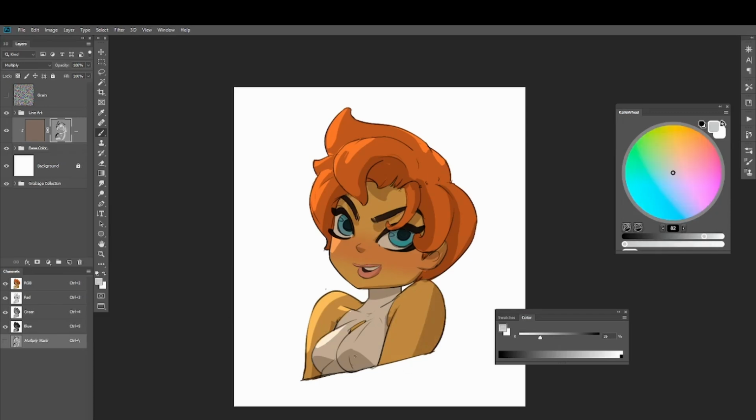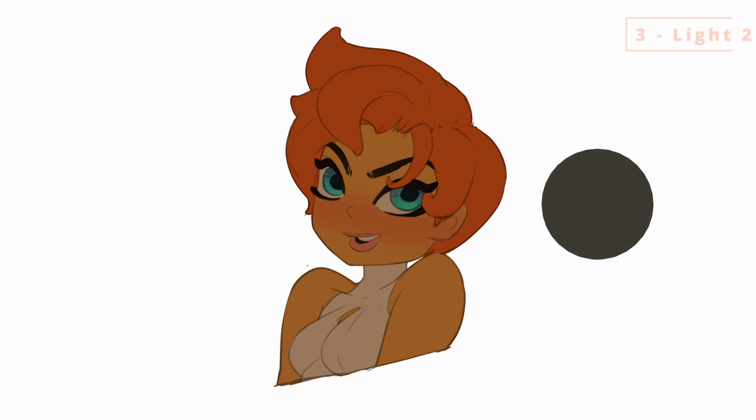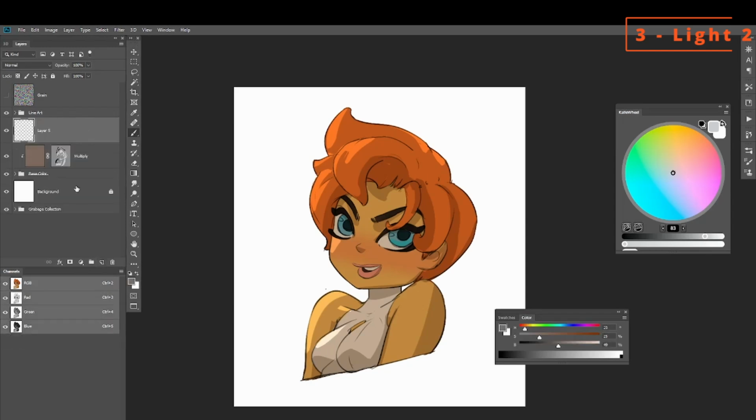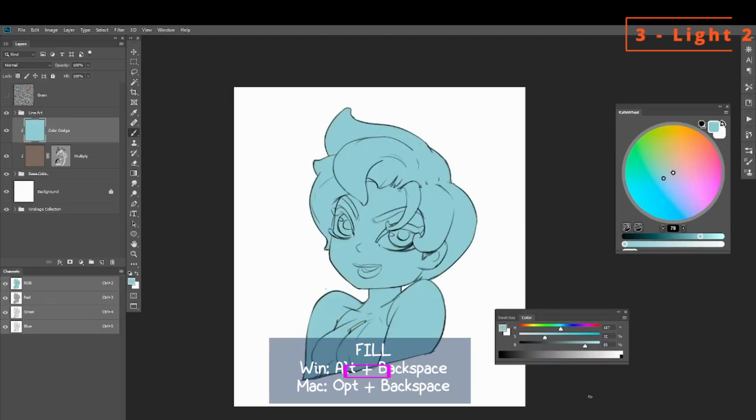We'll be using the same logic and procedure for the second light source, except this time it's coming from the lower right. Create a new layer, name it light 2 or something, clip it to the layers below, fill it with a secondary light color of your choice. I chose blue.